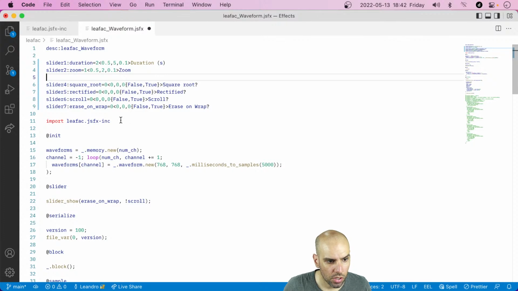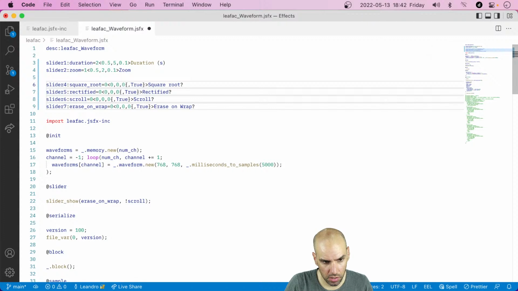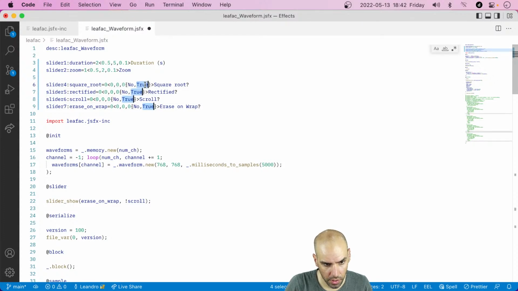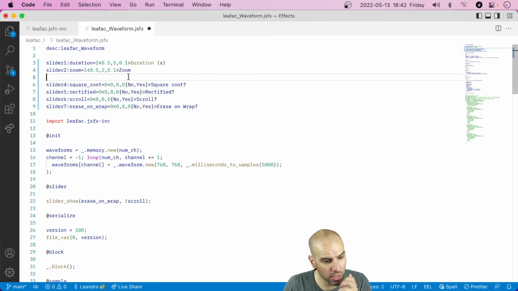Yeah, and I think that this looks good. So now let's, oh, hang on. Perhaps let's revisit these labels. Labels are saying true and false. Perhaps they should say yes and no. Yeah, I guess I'll say no and yes.